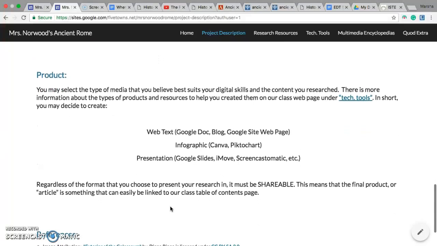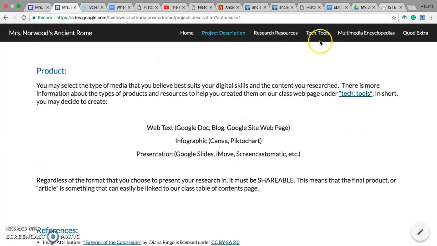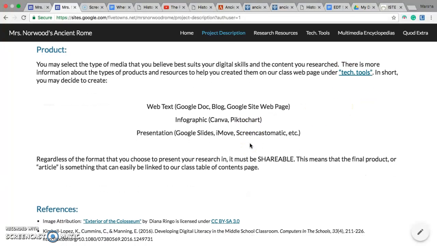So, just a last word on products. There's more information about that here in Tech Tools, which is also linked here. But I'm really kind of boiling this project down into three options. You can make a web text, that's a Google Doc, a blog, Google site, whatever. You can make an infographic, or you can make some form of a presentation. That part is all up to you.